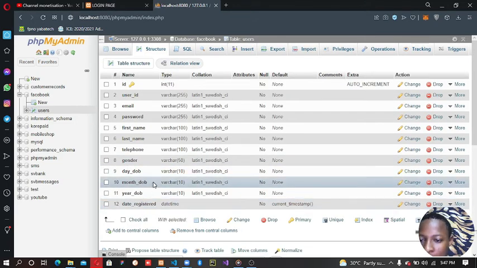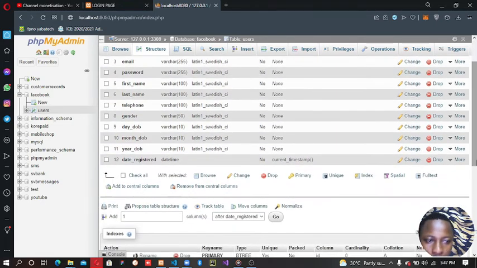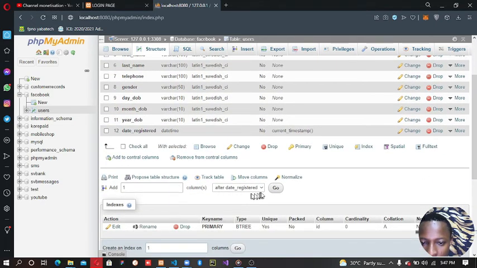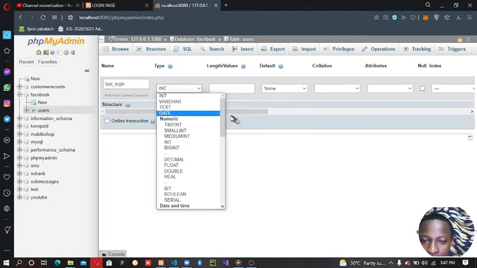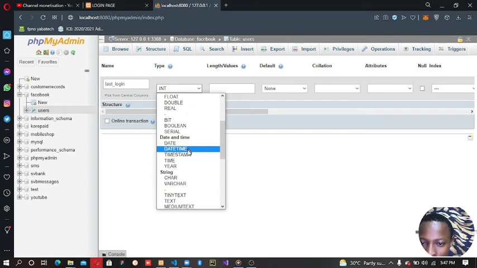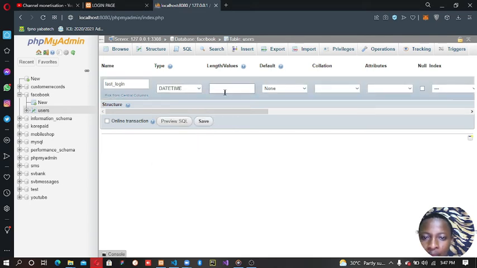Okay. So there's something that I actually want to add. So let's go again and add just one right after dates registered. So let's say last login, just to target our users' activity. So here's the current timestamp. Save.